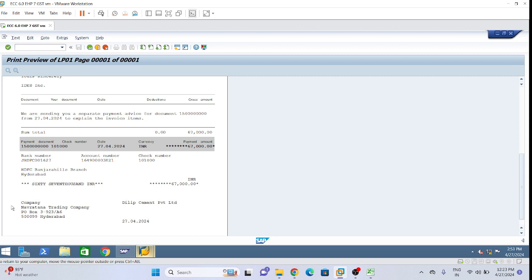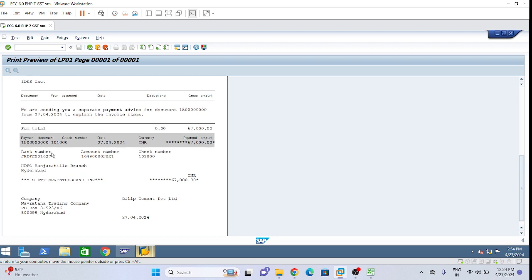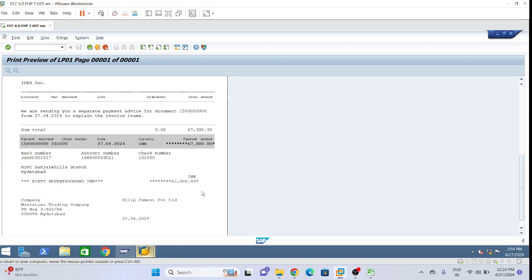Here you also see this one SAP. You please see the screen. This is SAP. This one SDFC. The bank account number we have maintained in SAP. Okay, and this one is the operational bank account number starting with 1649000. And this check number is the SAP check number. Okay, and now this is the amount. Name of the company you can see Dilip Cement Private Limited company. Okay, and this is the vendor details. So now this one is done.